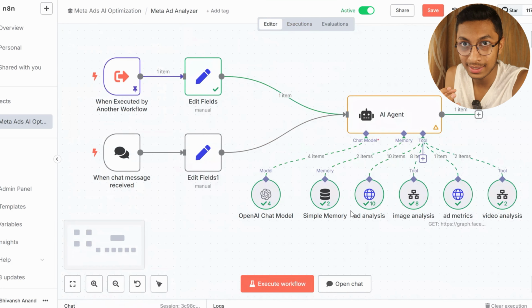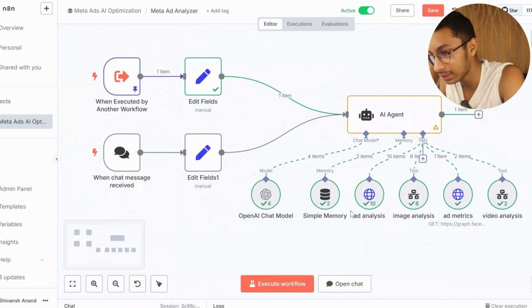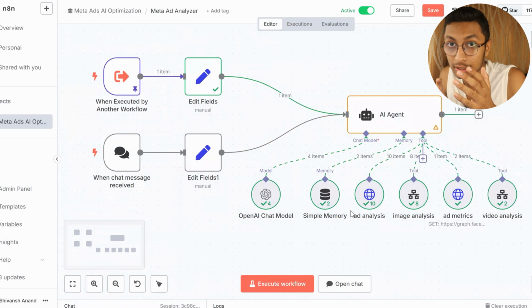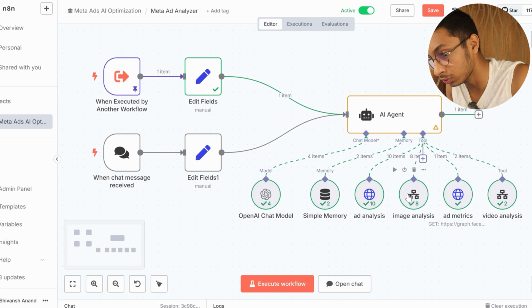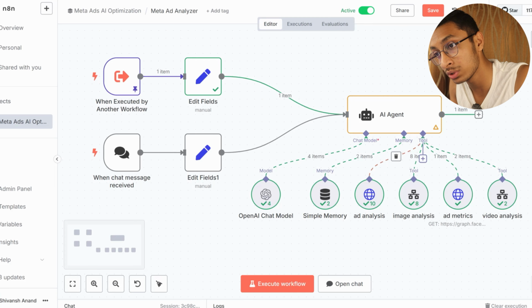So after getting the ad analysis of each ad, what it does is this for the ads which are images, right? You saw that some of the ads contain a video ID and some of them don't. So for the ones that don't, it knows that it is an image, right? So it triggers this tool. This tool is another workflow. This tool is another agent.